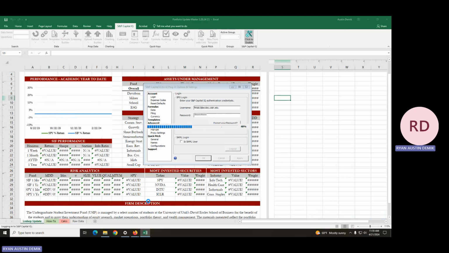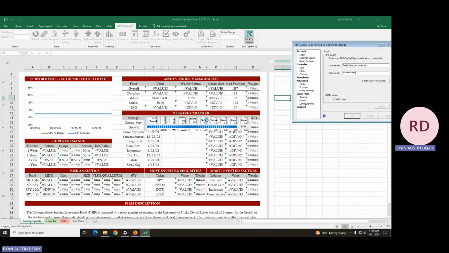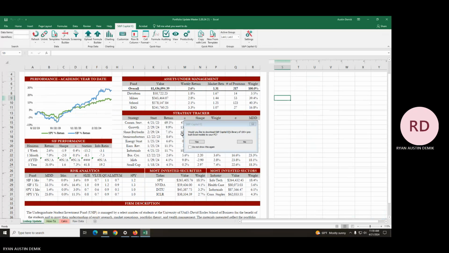We'll just walk through it. Our landscape template right here, as you can see, pulls data for the Davidson Milner School Fund, ESG funds. It pulls in the value, the weekly return, the market beta, number of positions, and weight. Every single one of these fields is based off of CapIQ built Excel plugins and is dependent on you being able to sign in here. You're going to get prompted, would you like to download the S&P CapIQ library of 100 plus built-ins? It's not necessary. You don't have to. Once we get in, we can see everything's populating correctly.